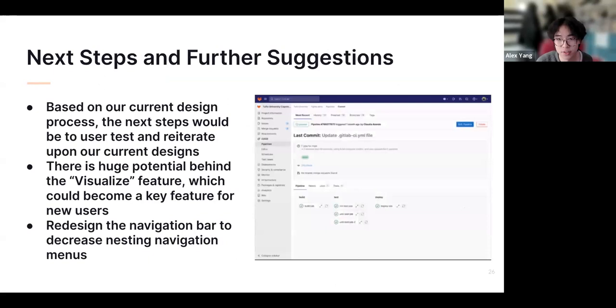As for our next steps and further suggestions, based on our current process, I think the logical next step would be to user test our final designs and reiterate upon them to see what else could be improved. But as we mentioned earlier, we believe there is huge potential behind the visualize feature, as a lot of users found it fun and interactive, and it could create an opportunity to provide information at a glance. We have a little prototype here on the right that showcases a way we can quickly expand and preview the contents of a job that already exists.